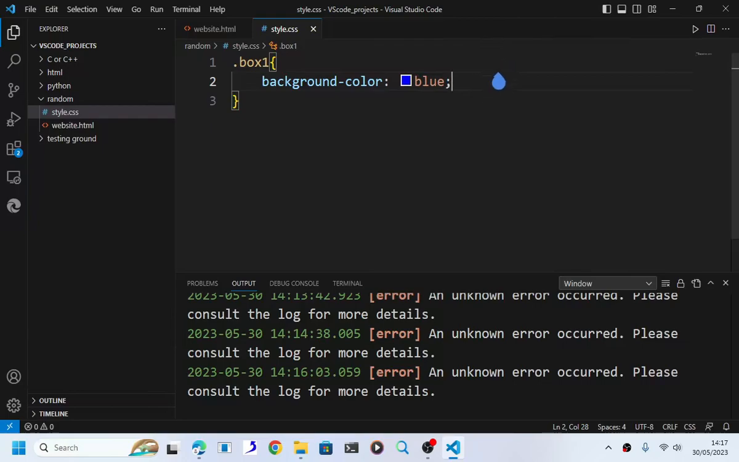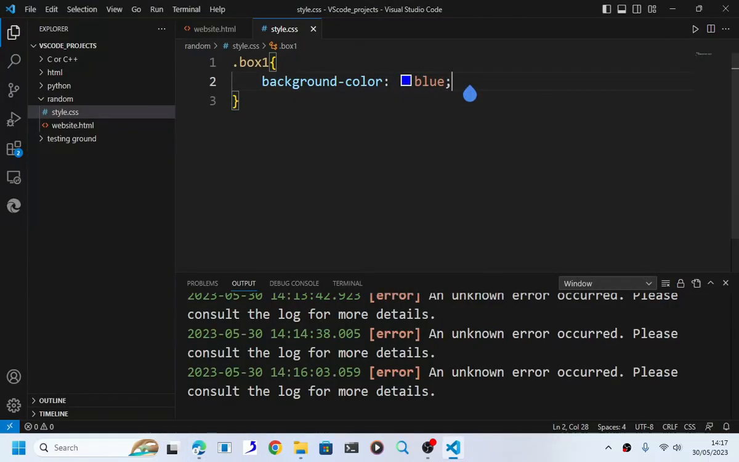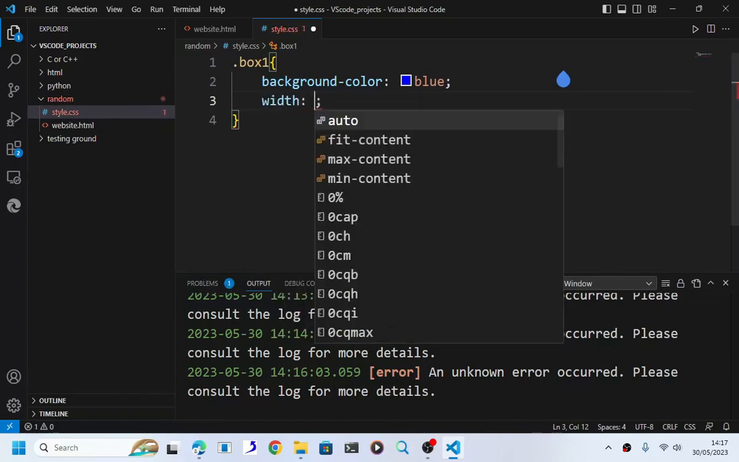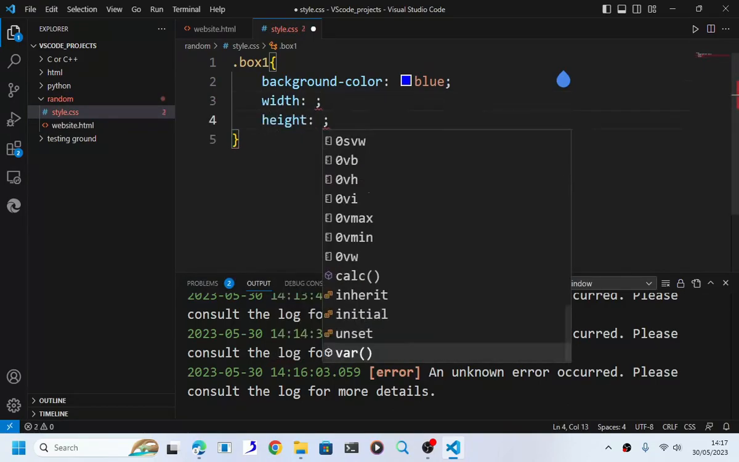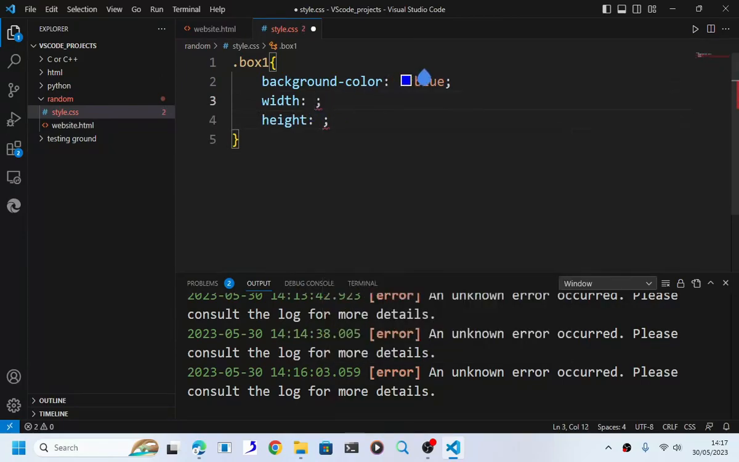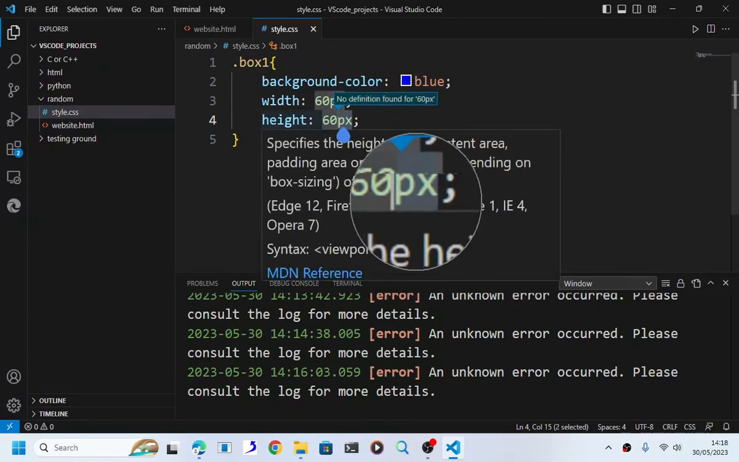Now you might think that this will make a difference, right? Of course not. We have to specify the width and the height of our div box here, width and height. Let's just say that we are going to make a box, so 50px by 50px. This is the standard right here, px, always use that.